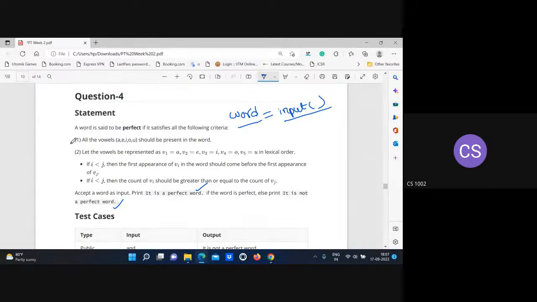So based on these conditions, what is the first condition? Whether all the vowels are present or not. The word contains all vowels. What are the vowels? A, E, I, O, U. So this word should contain all of these characters. Now, A, A, I, E, O. Now you tell me, is this a perfect word or not?